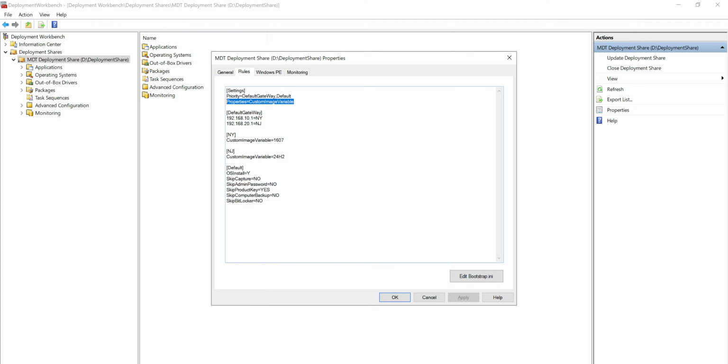What's going on, guys? It is Bernardo, and today is all about dynamically selecting an operating system image within MDT. So let's get right into it.